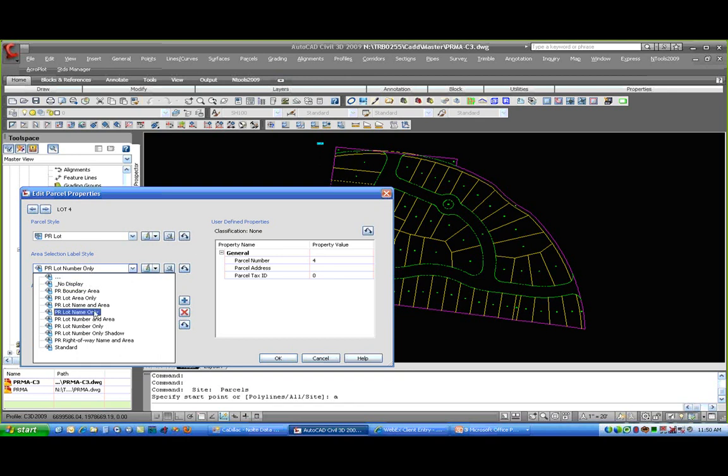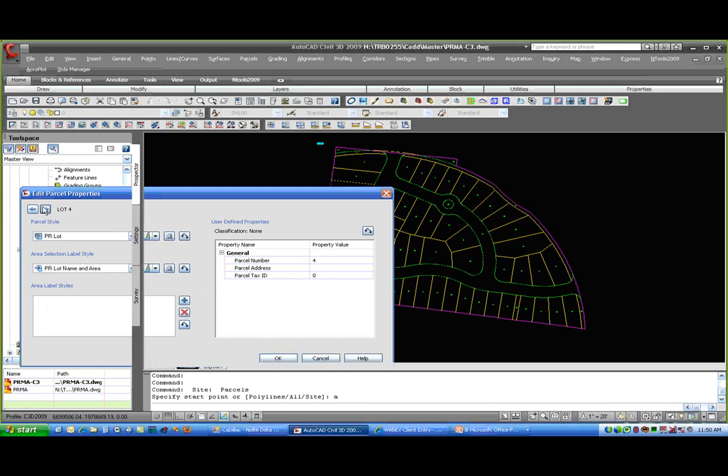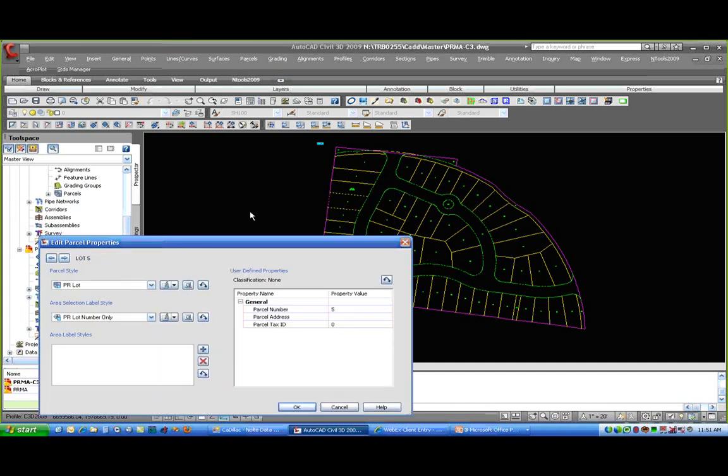So I'm going to say I want to change this one to lot name and area. All right, and I don't want to pick the style here. When I go on to the next one there, that one should update. So I should move that so that you see that updated that one. Okay, so as I change them.